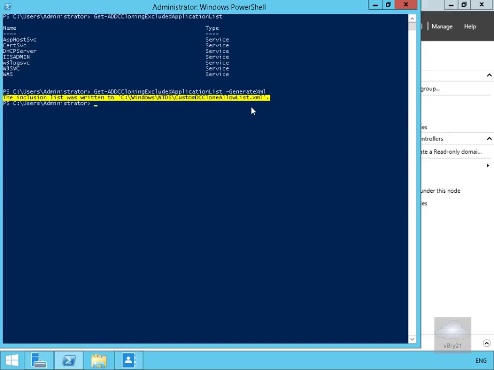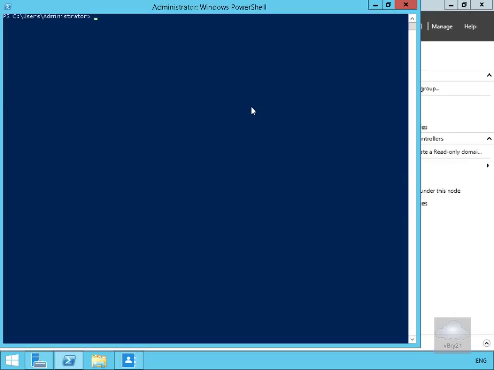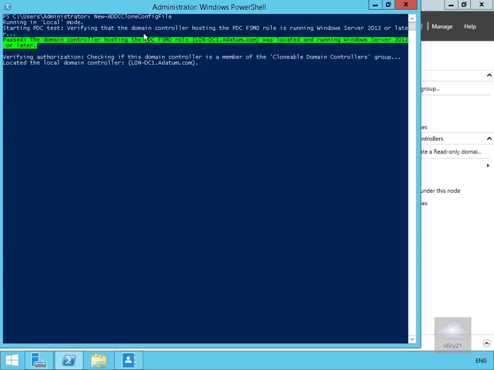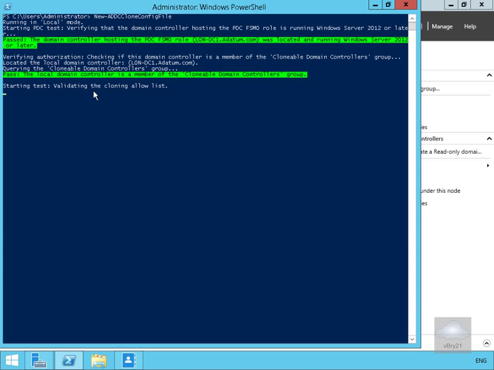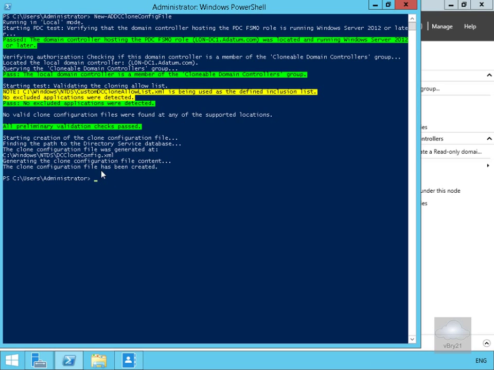Now we've done that, the next thing we need to do is create a DCCloneConfig.xml file. So we'll clear the screen and issue the command that will allow us to create that file. The command we're going to issue here is New-ADDCCloneConfigFile. As we can see, it's now creating the file, it's starting to do all the validation, and it has now indeed created the file. The next step will be to shut down my domain controller.